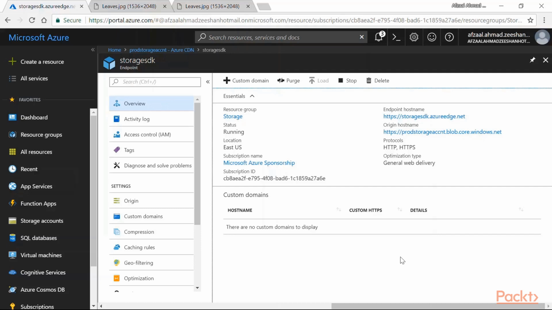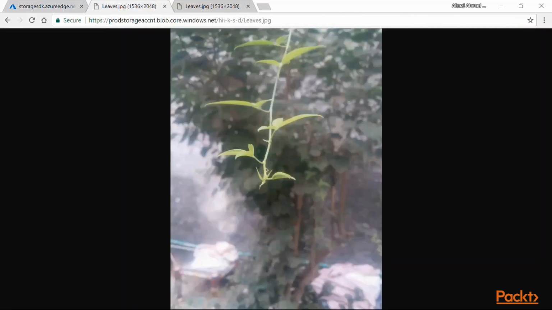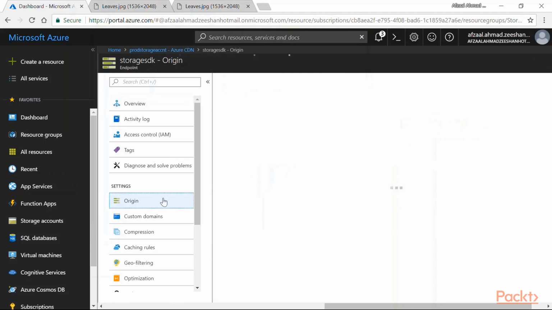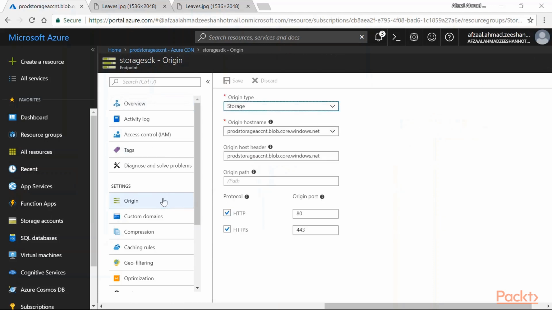I just went ahead and tried to access the leaves file that I had uploaded to Microsoft Azure from the storage account as well as from the CDN. And as you can see, the file is accessible from both of these endpoints. Now, to better explain how this works, let's go back to the Azure portal and take a look at what's under the hood. Under the settings on the origins blade, you will find what origin does this endpoint use.